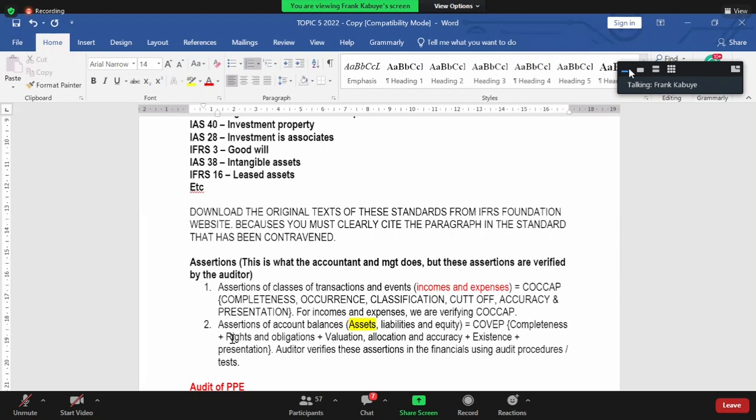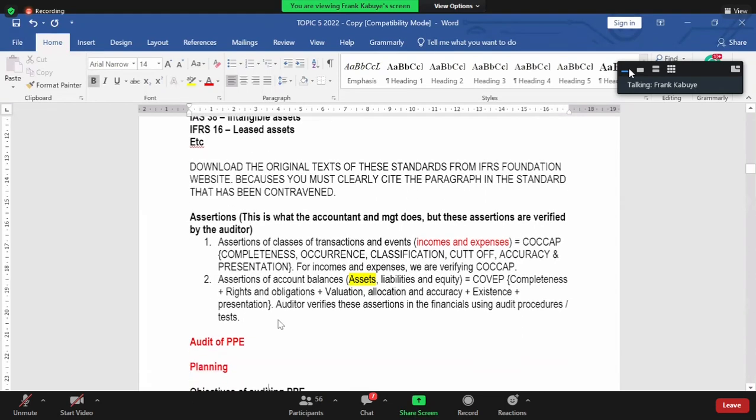Obligations are for liabilities, you must have acquired the liability. The loan papers must be there, showing that you actually got the loan. Then we also verify valuation, accuracy and allocation, and also existence and presentation. So this is very key when you're planning for the audit. You must know what you are auditing. What are you trying to verify?